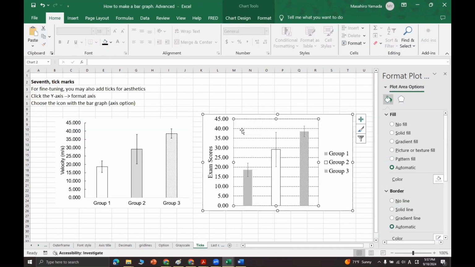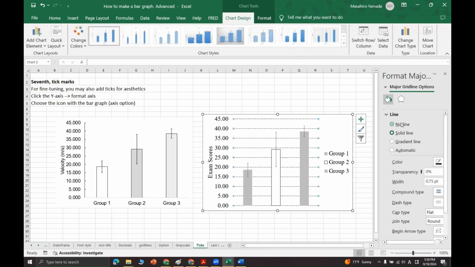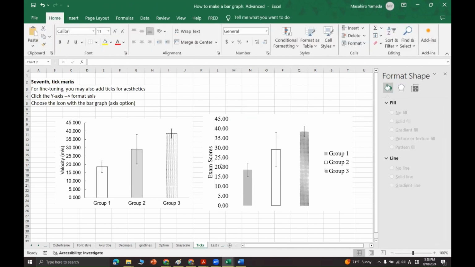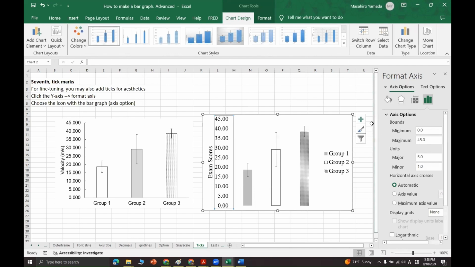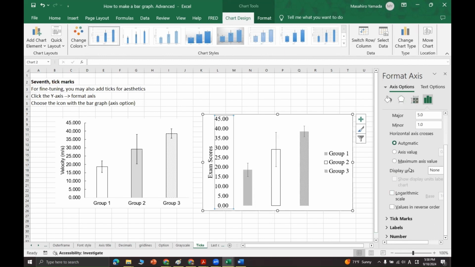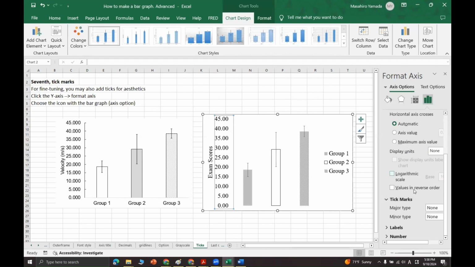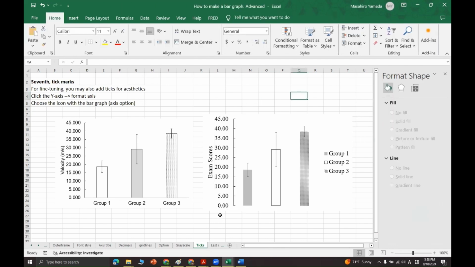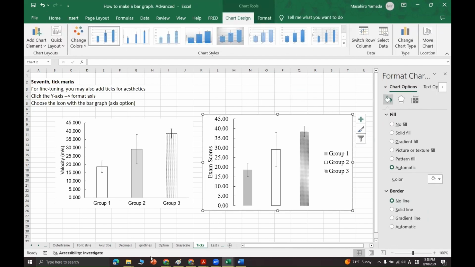And if you want to do more, for example, you don't want to include a line, but you want to include the ticks. How you can do it is click on the y-axis, and then choose the icon that says axis option. If you scroll down, you can find the tick marks. And you can include the tick marks inside or outside. So let's pick inside. This will look much better.